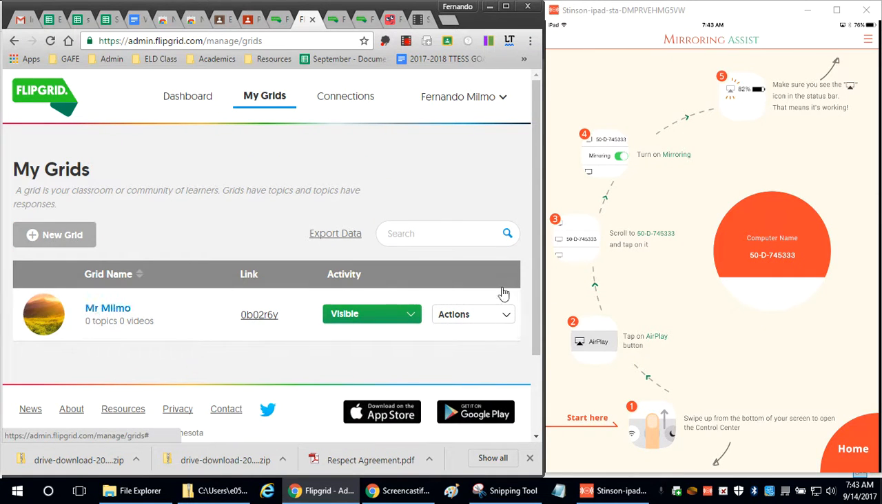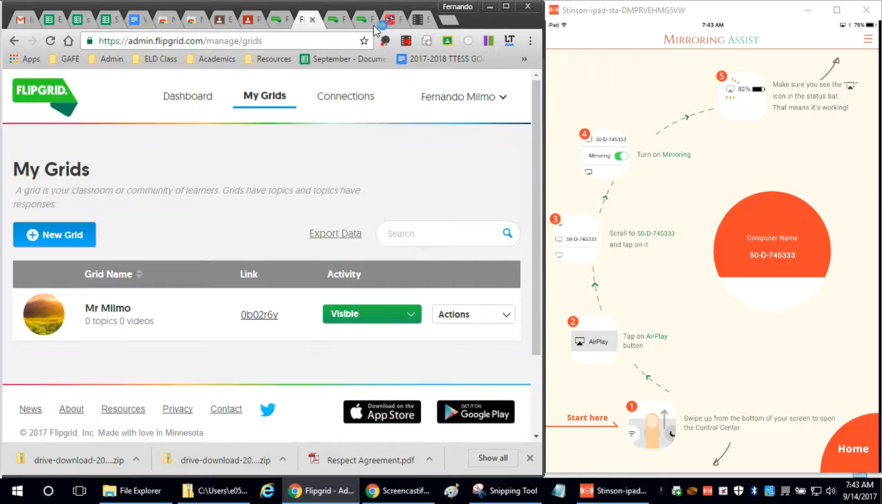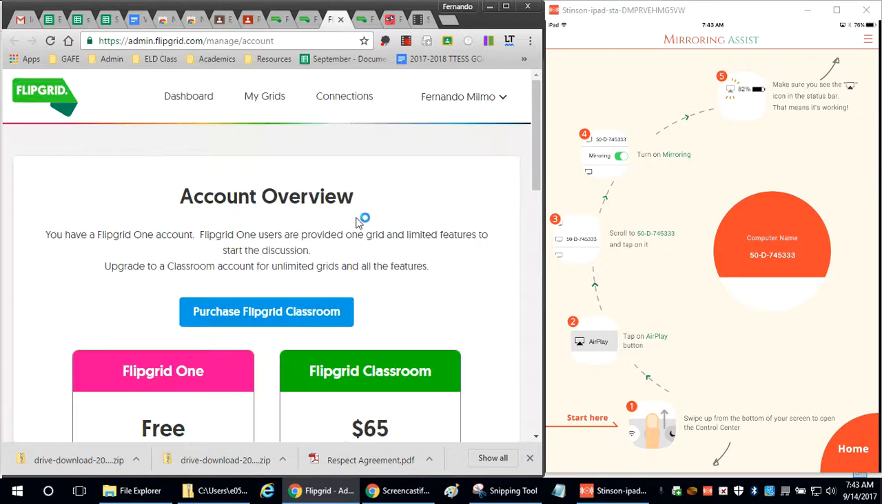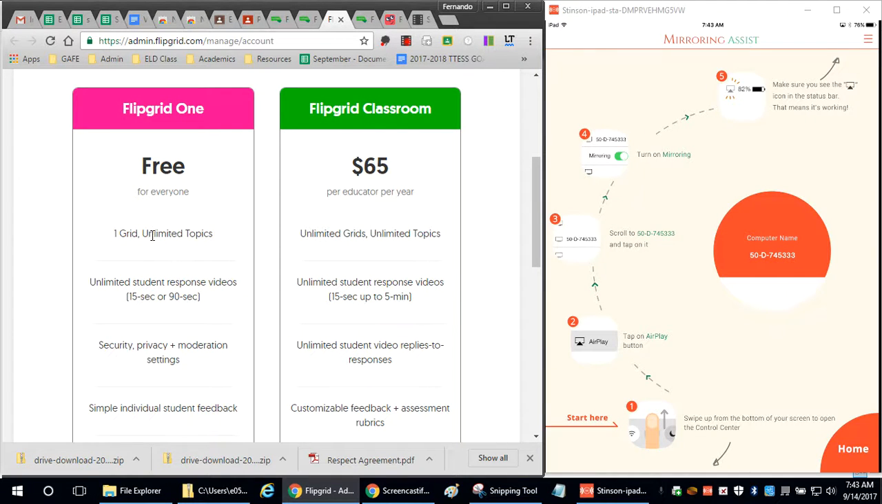Alrighty, so as you can see, this is what you're going to get when you enter. Now, they're going to give you a grid. A grid is a classroom. And you're going to notice the very first thing, that when you click on your grid, they're going to tell you you can only have one grid. As a matter of fact, and this may be one of the drawbacks, the free version only has one grid. You have unlimited topics, and the topics can be divided by class. You can just basically say period 1 or first period or ELD class, and then assign the topic from there.